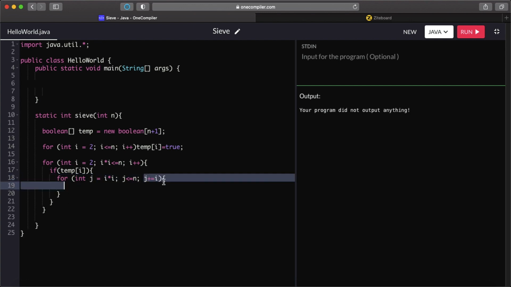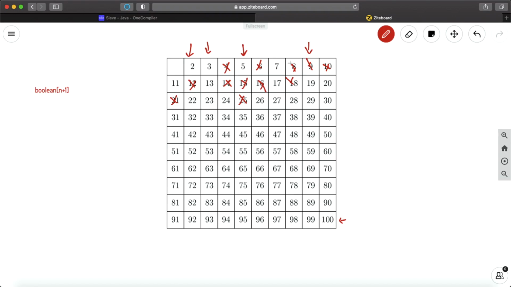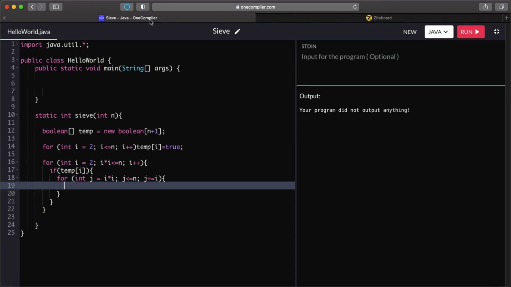So why did we do this? We're not going to bother with anything that is less than the square of that number, because it's already going to be taken care of by other prime numbers that appear before it. And we keep making the multiples of that number false, because from 3 we're just going to jump by 3. So from 9 we go to 12, from 12 we go to 15, because anything in between is not going to be divisible by 3 anyway. So that's why we do this, and we mark array j equals false.